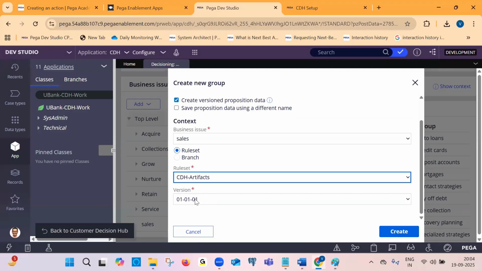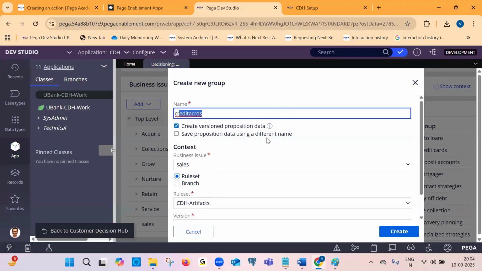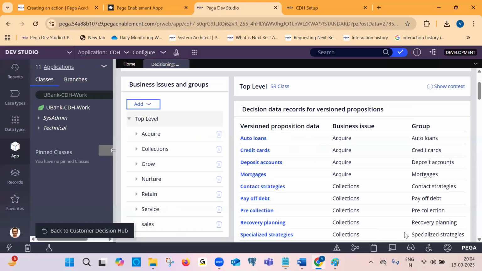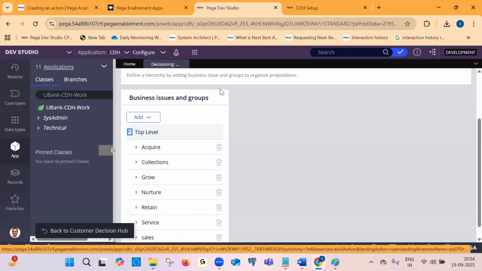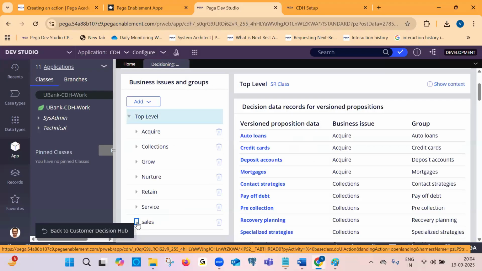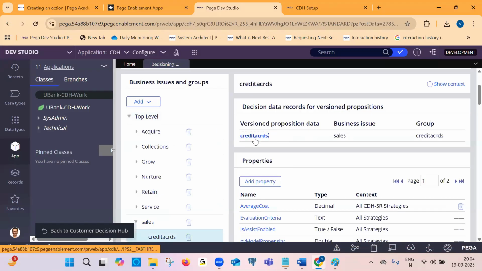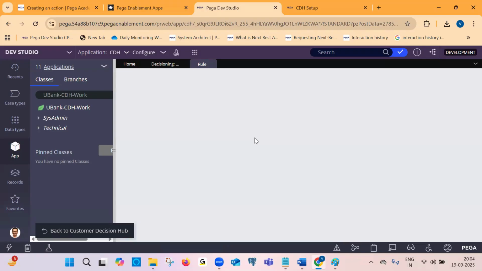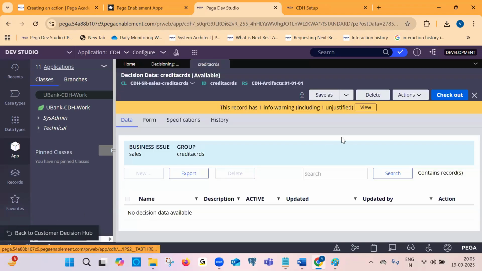Leave aside all these rule sets, because versioned and non-versioned related things we also have to discuss in the Monday session. Just for testing, I'm creating all those things. Click on create. Now the business issue and business group are created. The business issue is Sales, and the business group is Credit Cards. Then open this Credit Cards group, where you can configure the propositions. Now do check out.